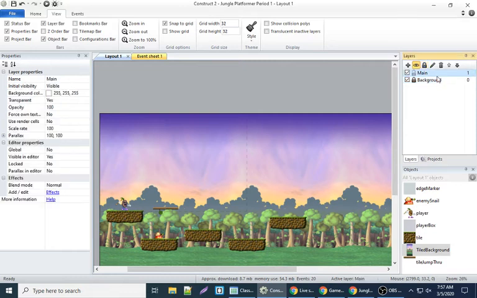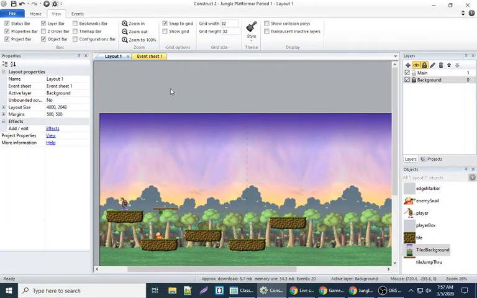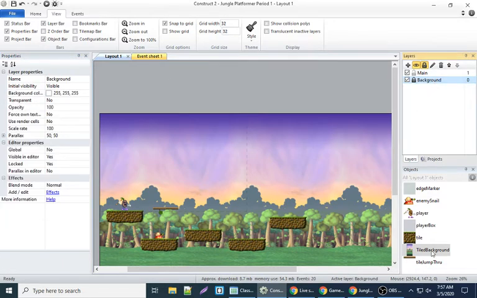I went onto this background layer, and I went over to parallax, and I adjusted it to 50, 50, which is effectively cutting the X and Y in half. Do I have to unlock it? No, you don't have to unlock it and change it, but you have to not be clicking on the actual background image. It's not a property of the background image, it's a property of the background layer.